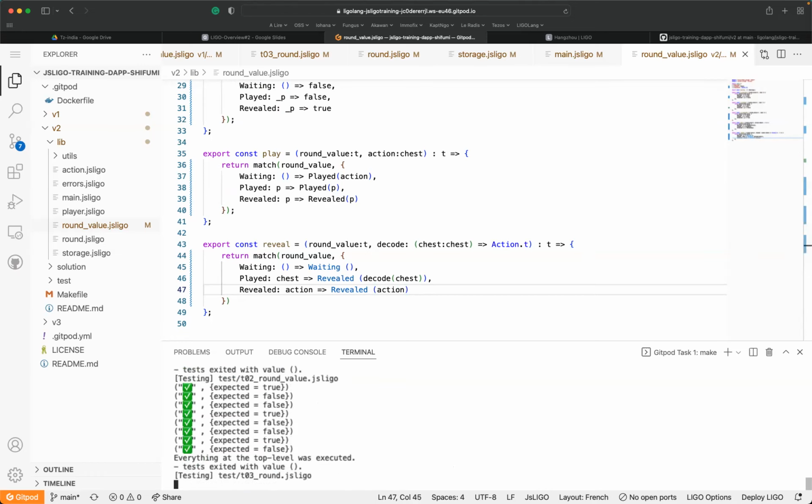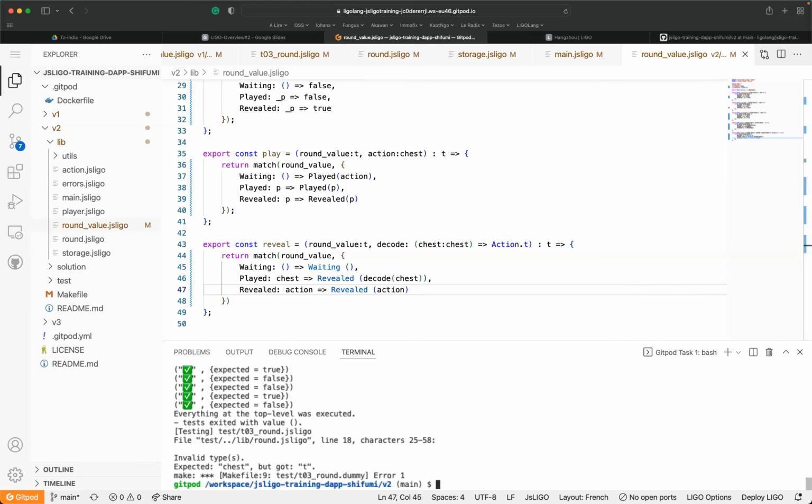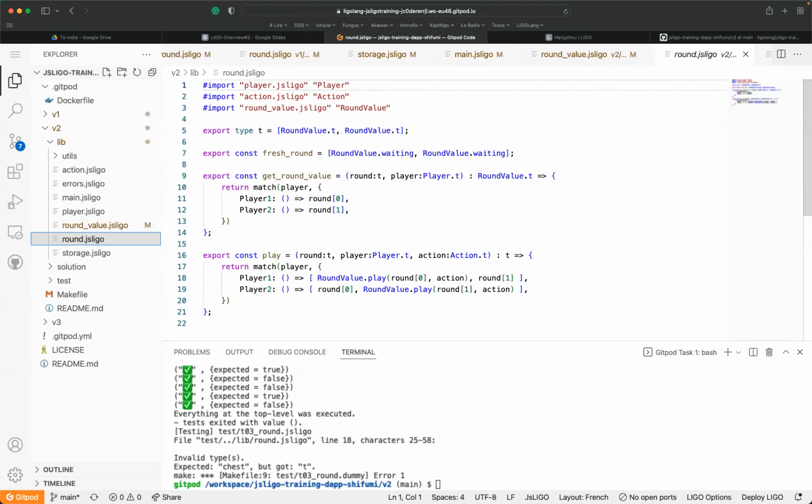Okay. Test round. So the round value has been revisited. So right now we have to review the round. And if you remember, the round manipulates round value and so on, nothing else.